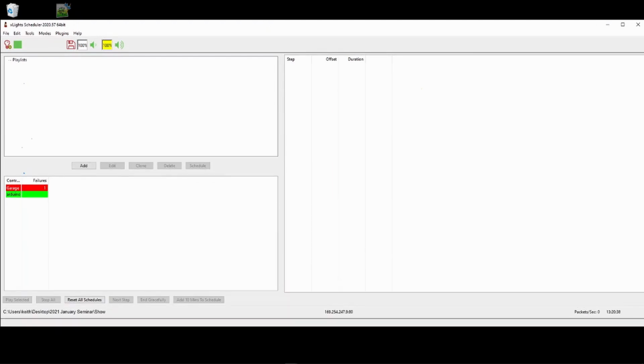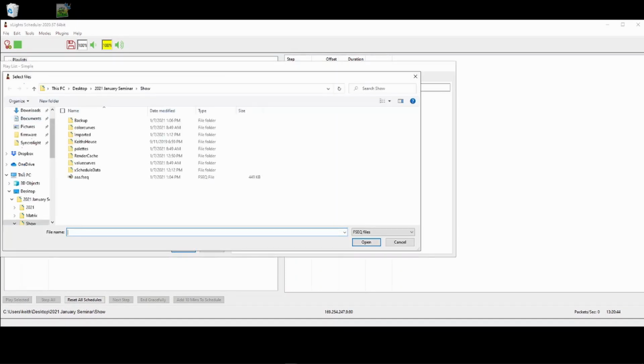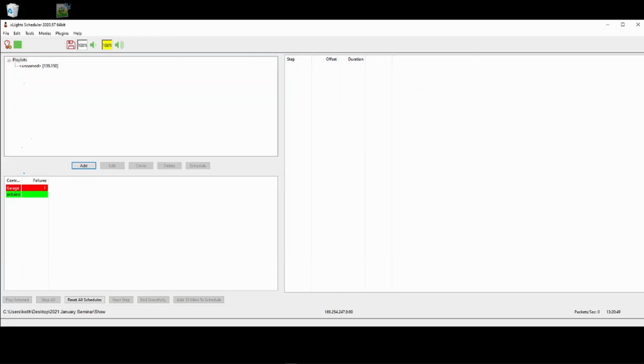Creating a playlist is really as simple as just clicking the add button here. You don't have to give it a name, but you can. You add in your FSEQ file. I've only got the one that we've been working on, and so that's my playlist. I could add many songs under that if I wanted to.